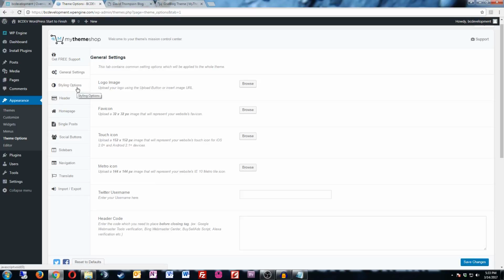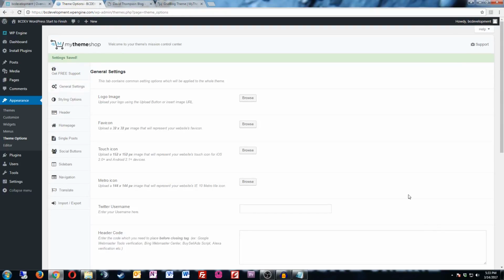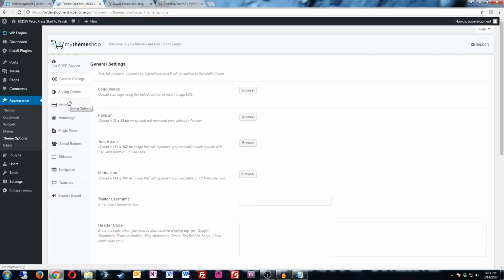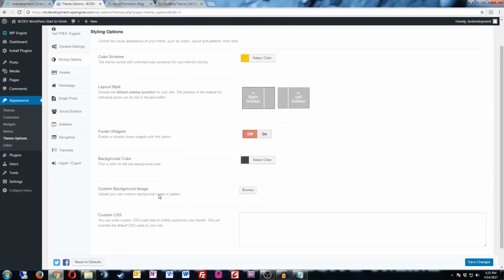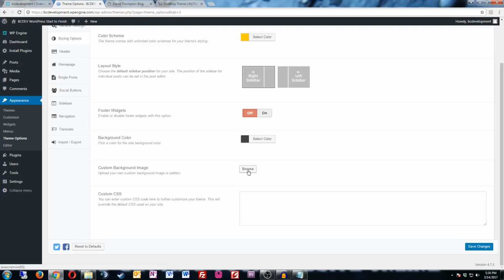Styling options. First off, we'll save changes down here, and then we'll go to styling options. As you can see, you can change your color scheme. You can change your layout style. You can change your footer widgets, so you can enable that by turning this on, and then you'd have access to your footer. You can change your background color, or you can use a custom background image.